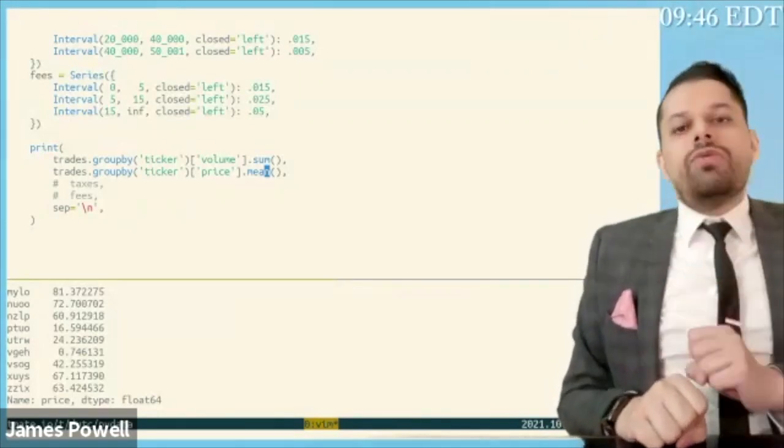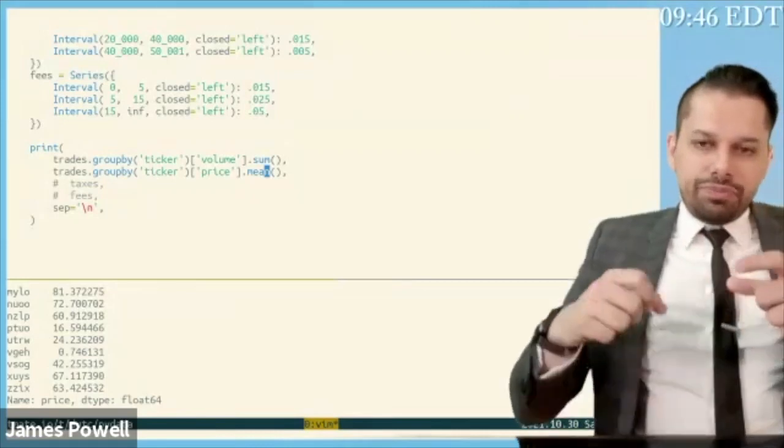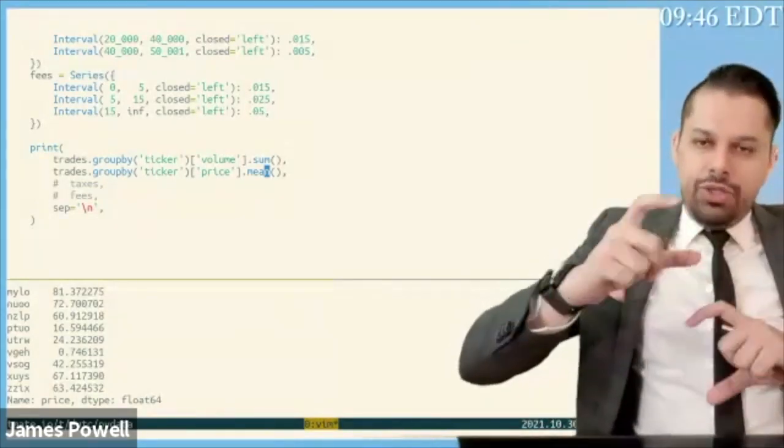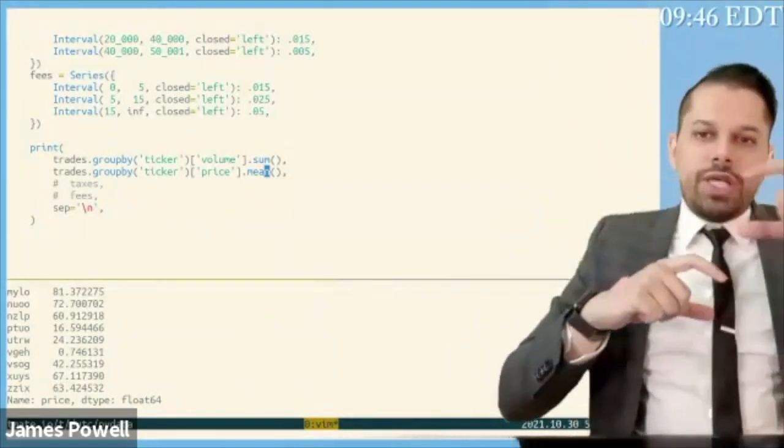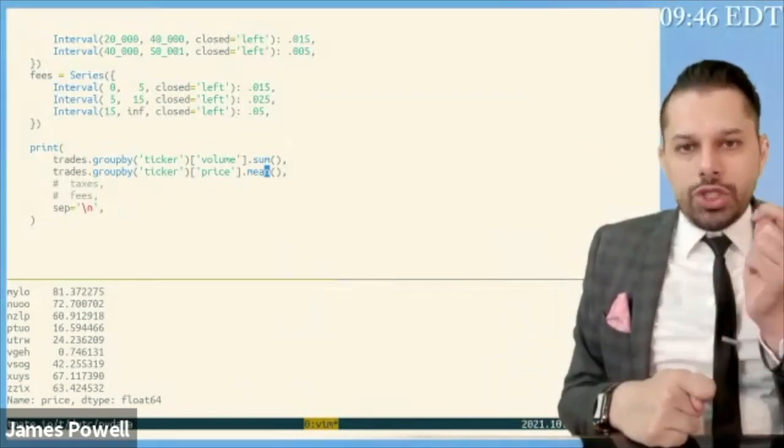But that's not why you avoid group by apply. Because what group by apply does is it breaks your data frame into groups based off of the grouping criteria, and then it applies the user-defined function on each group.